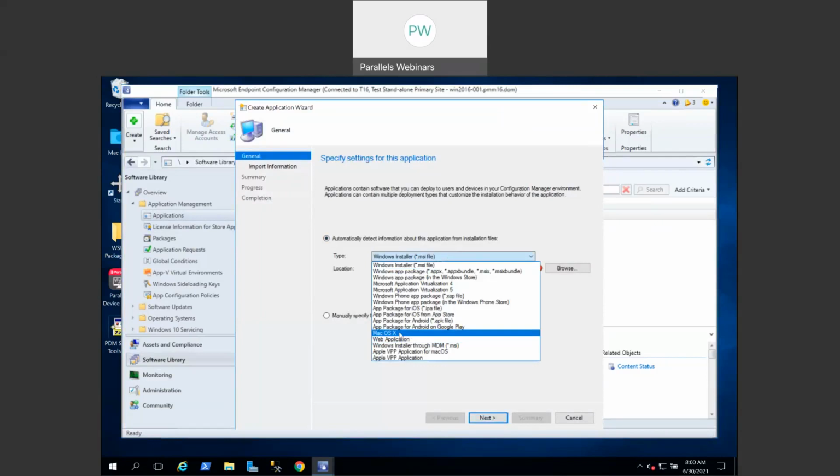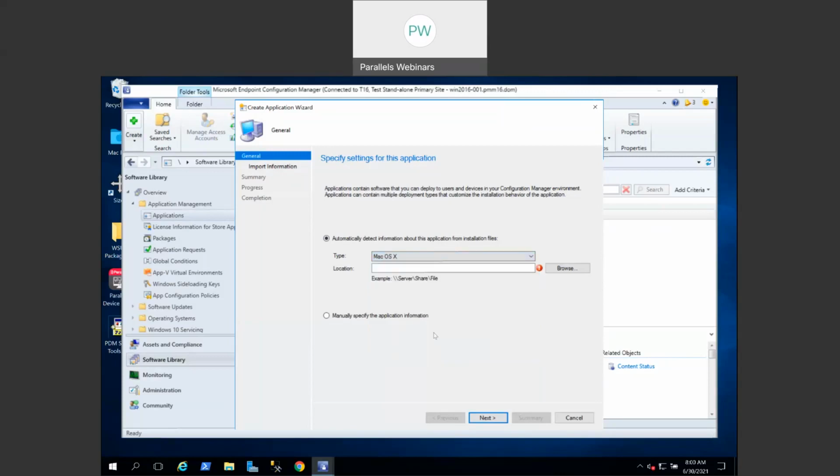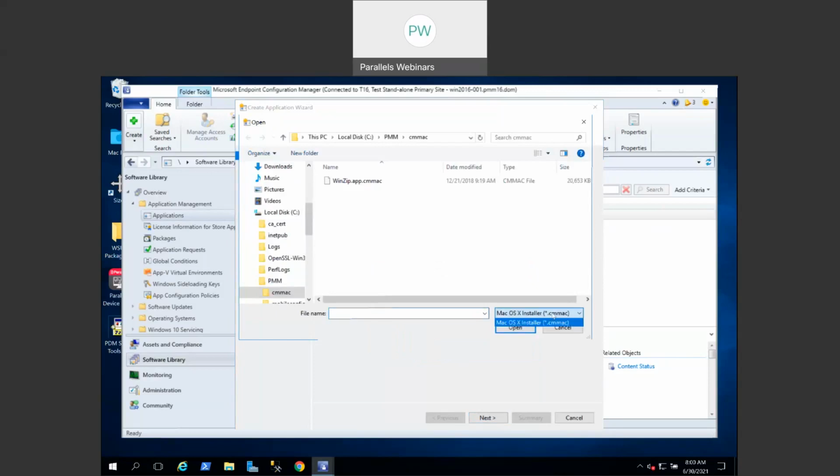Now, not only can we do Mac OS, we can also do volume purchase program from Mac OS, or this is for iOS. So we've got 3 different areas here. So if we were to browse out, we're not going to find the DMG, PKG type of extensions. We're going to see the CMAC. That's where we've run this little utility on a Mac and wrap the application with those detection methods.